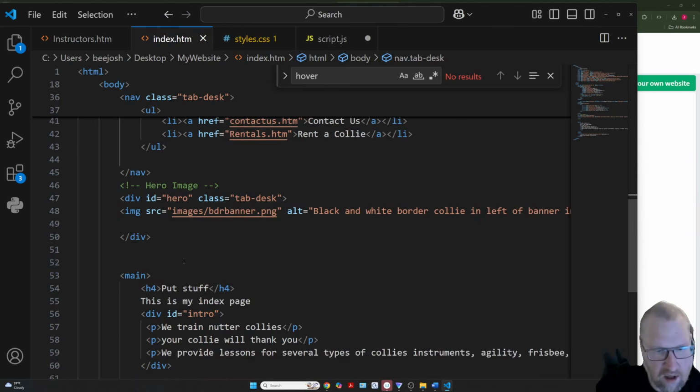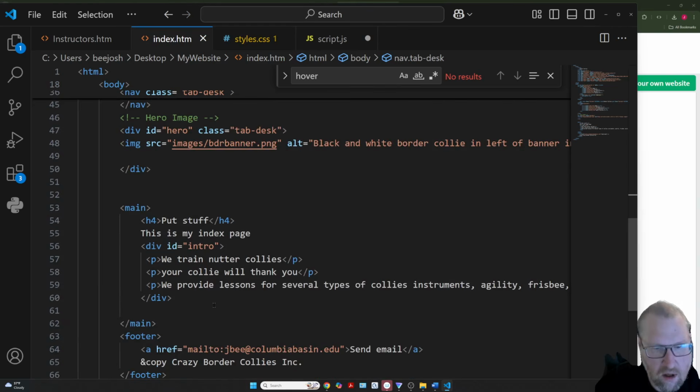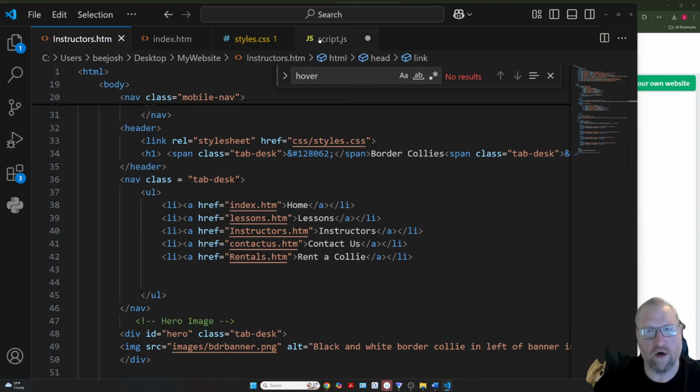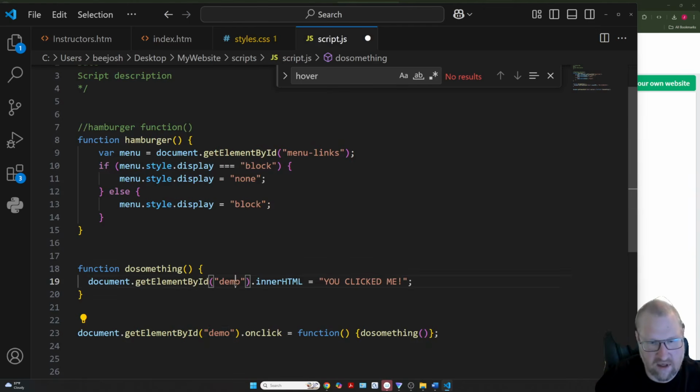Okay, let's do something when somebody clicks on the border collie. No, I don't like that. Let's do it for the intro. No, I don't like that. Maybe the image. That's where the image is at. So when we click inside of this, the image, we are going to do something. Okay, let's do that. Let's do it for the ID hero. So let's go ahead and go over here to our script, and we're going to say, okay, grab the hero element.